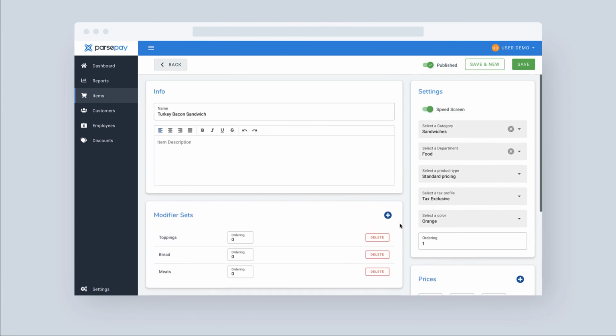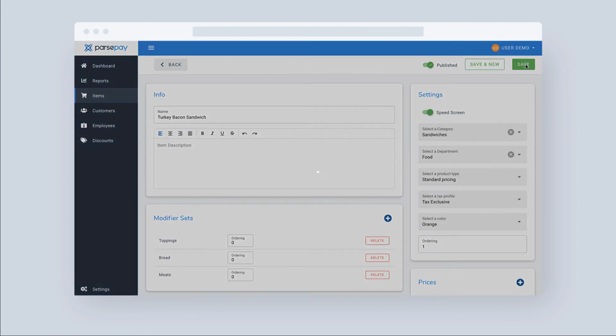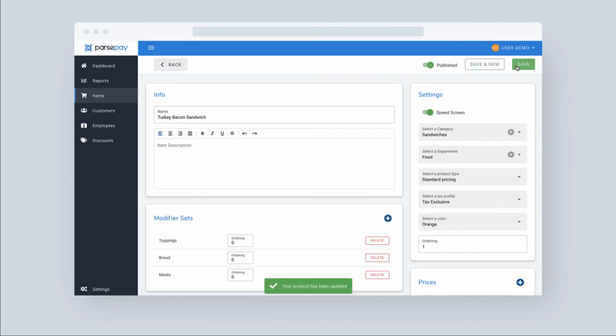In the final step, click the Save button to proceed with publishing the item. To publish this item and proceed with creating another item, click the Save and New button.